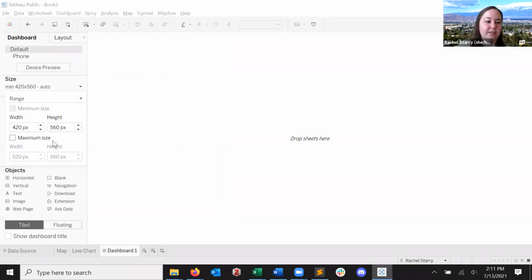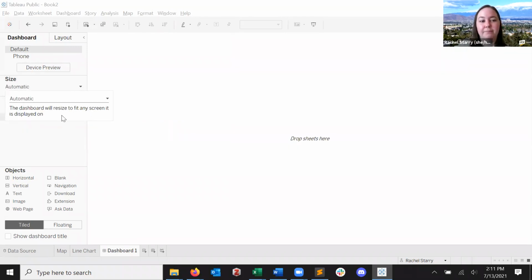You can, for example, in that instance, I would fix the height at whatever vertical height you have, and then it would automatically resize to fit whoever's phone is looking at this. And then there's a third option for size that is called automatic, and this is probably where you want to go, but you'll need to be mindful then of where you're placing things in the dashboard, because it's going to automatically resize to fit any screen.